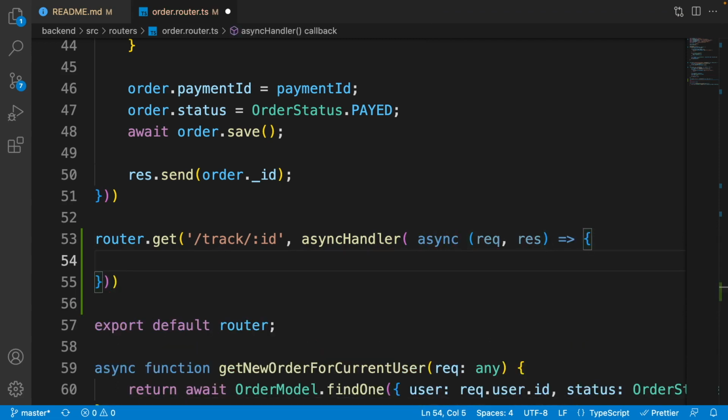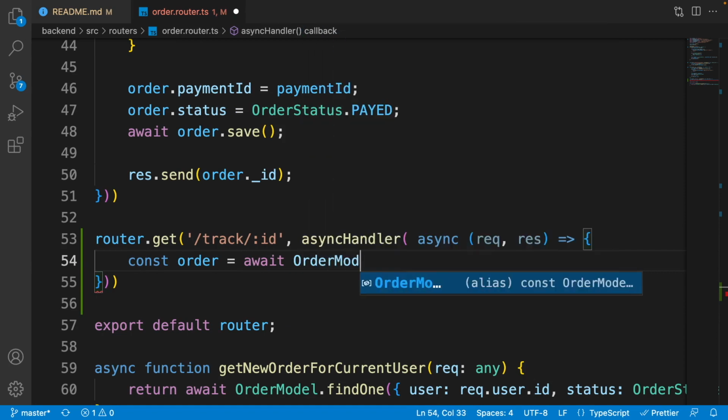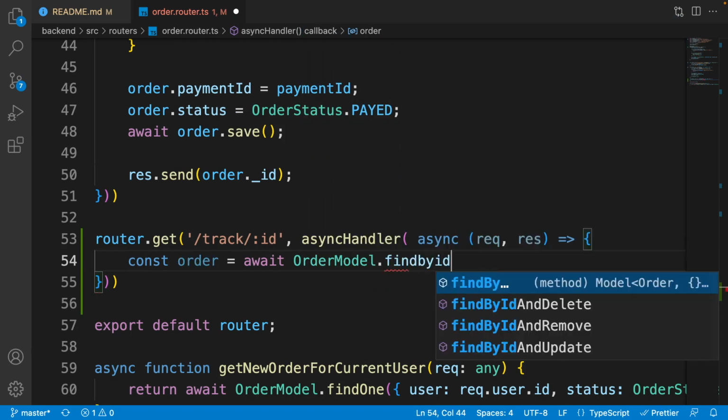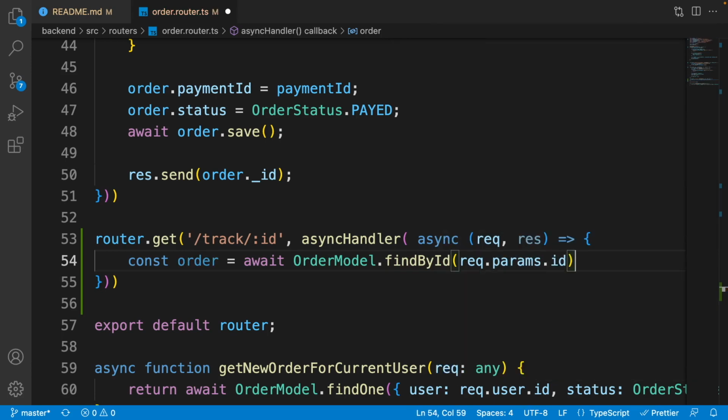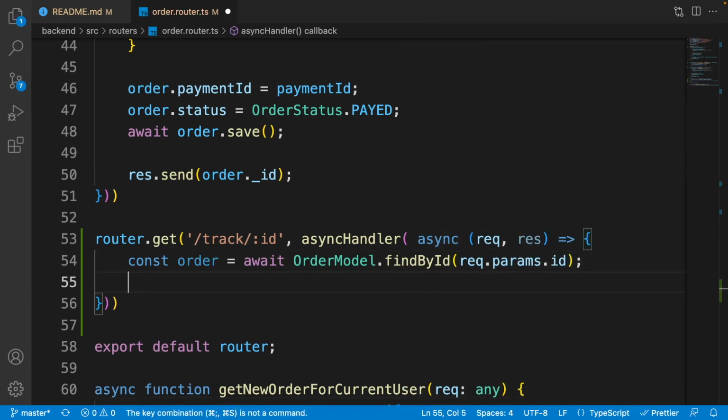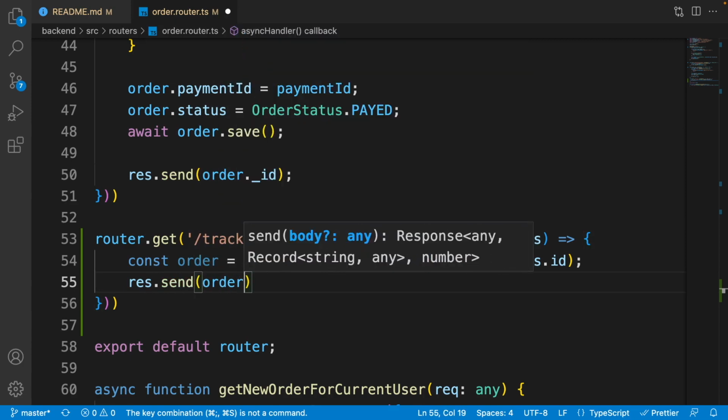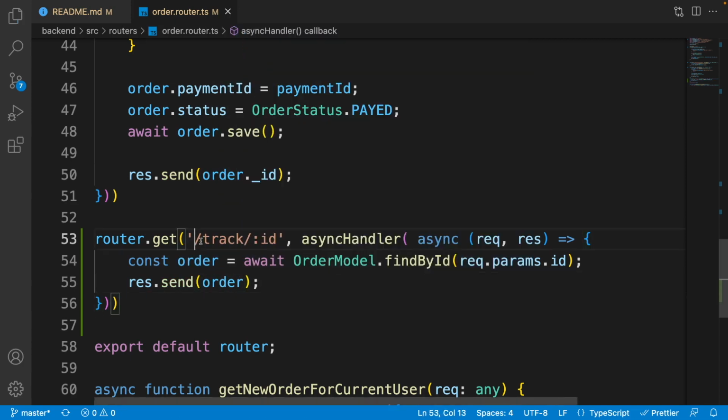Here we just need to get the order by this ID and send it to the client side. So write const order equal to await OrderModel.findById and pass request.params.id as the parameter to it. Then write response.send(order). Super simple. So the track API is ready.